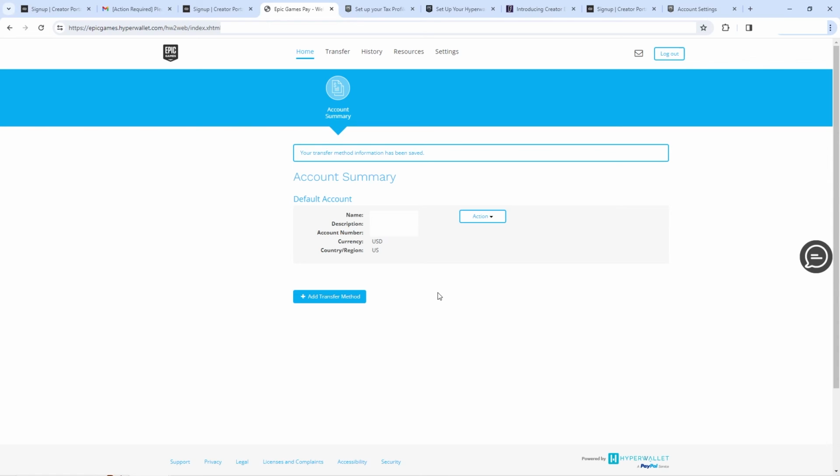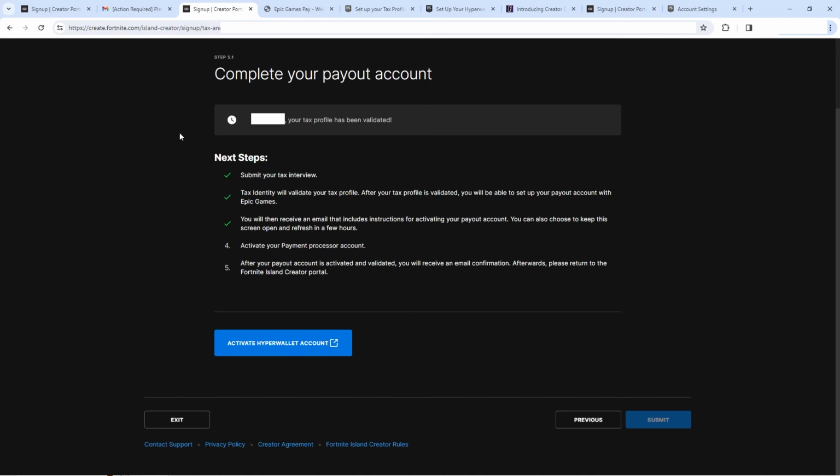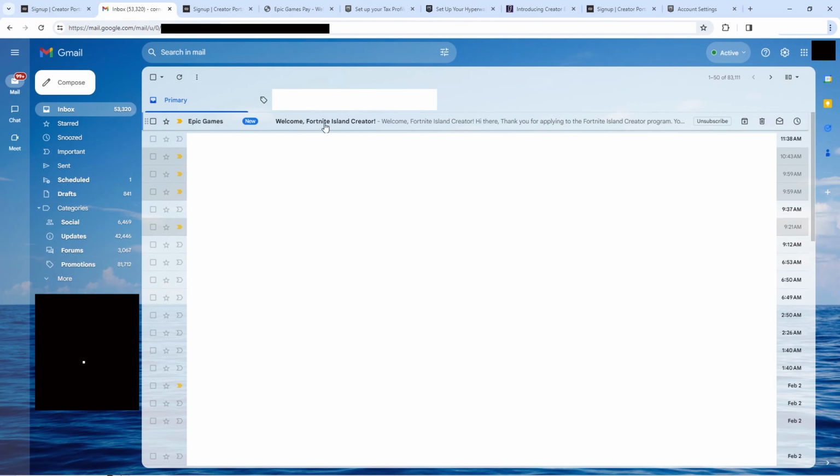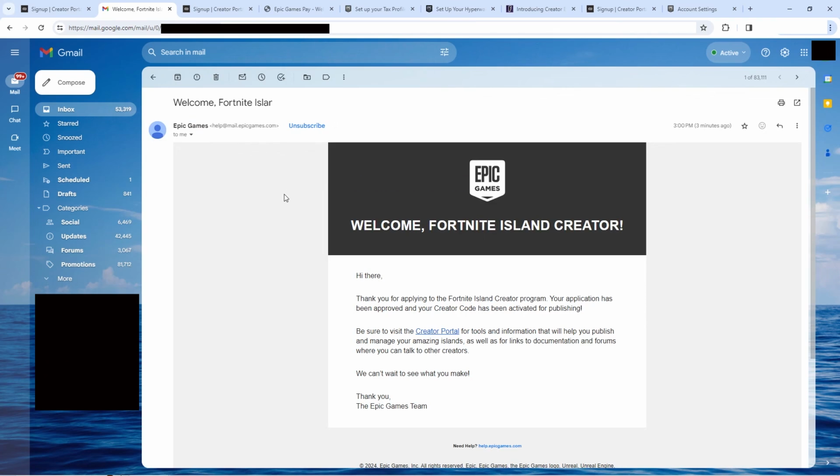I'm going to leave this tab open just in case I'm missing something, but let's go back to the checkbox tab. So I think I've completed this portion, and I'll receive yet another email confirmation once my payout account is activated and validated. And so let's check the email, see if we have something immediate or if it's going to take a bit. Oh, look at that. Epic Games. Welcome to Fortnite Island Creator. So here, application has been approved. Your creator code has been activated for publishing. Huzzah.